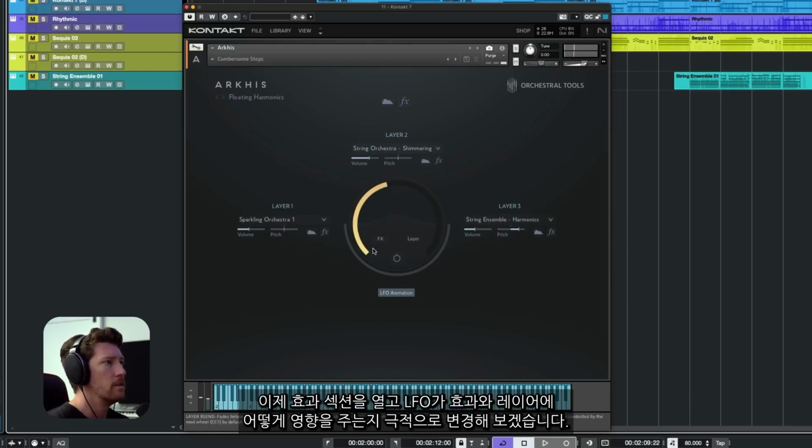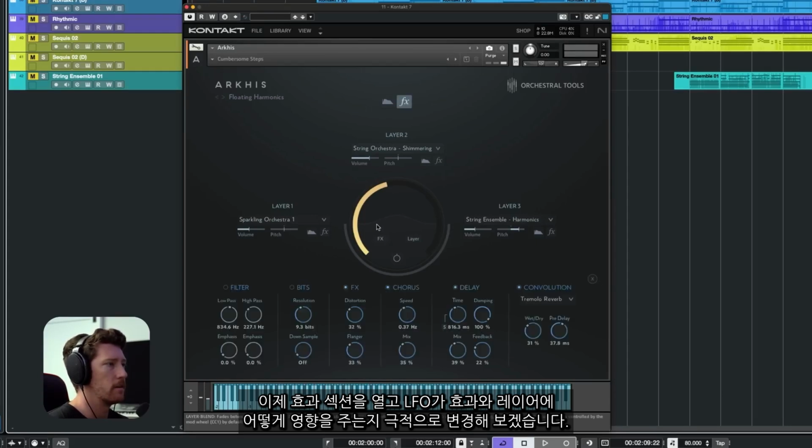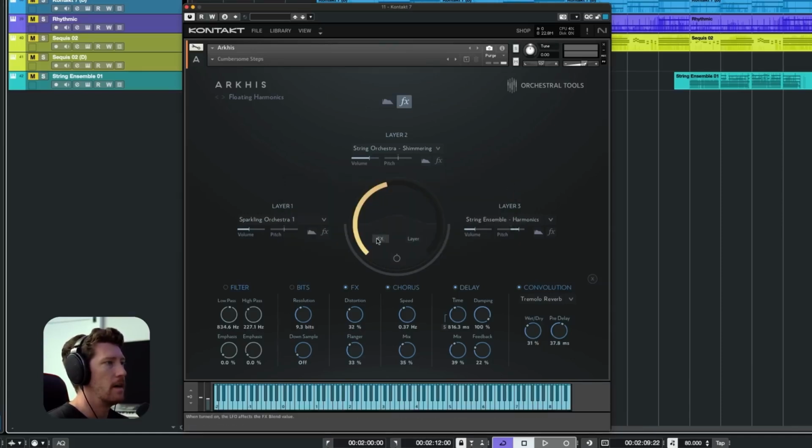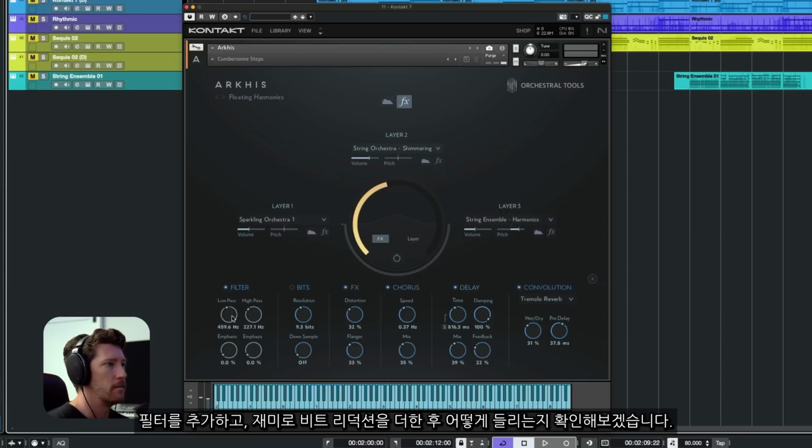Sounds pretty good. So let's open up the effects section here and just do something a little bit drastic so you can hear how the LFO will affect the effects and the layers. So first we'll just enable the LFO, just change the rate to something high, big intensity, and enable it on the effects layer. So let's add some filter, just add some bit reduction just for the fun of it, and let's hear how it sounds.